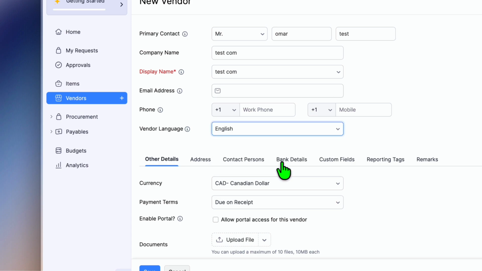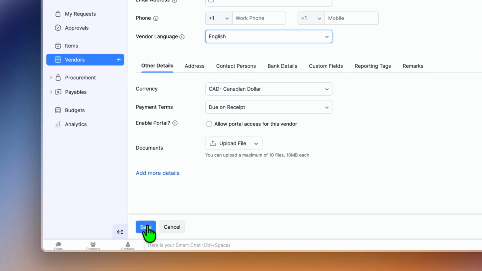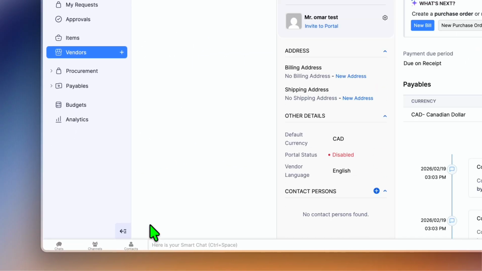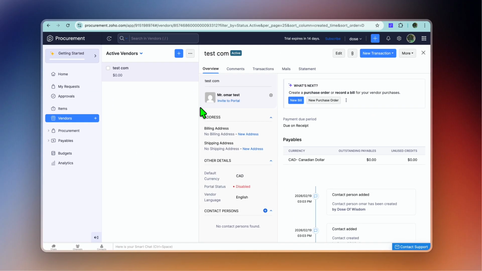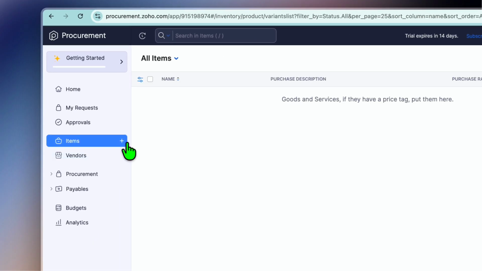So we'll select English. Then you'll scroll down, and from here you can add in the address and all of that information as you can see right here. Then you'll tap on save. After you have created your vendor, you can see how it looks, and you can create numerous vendors. Also, by going over to the left-hand menu option, you'll be able to create or add items.